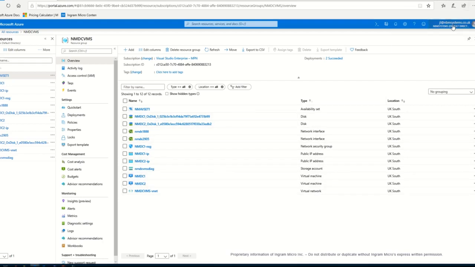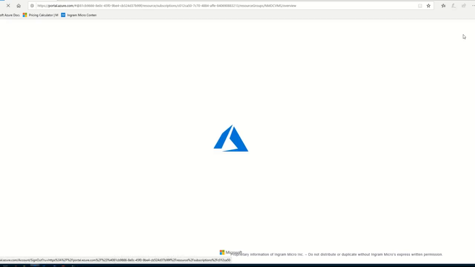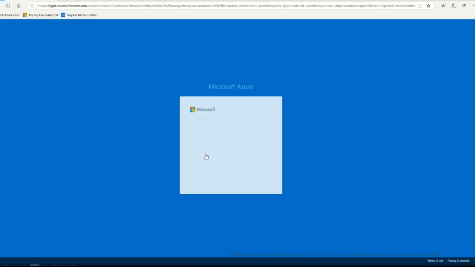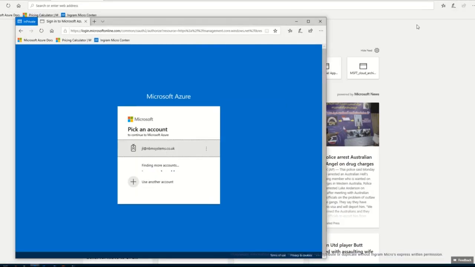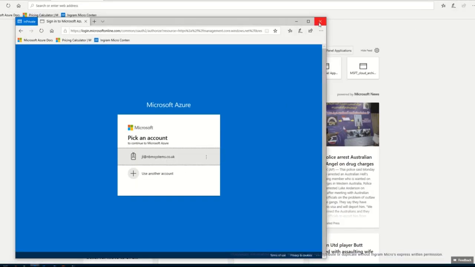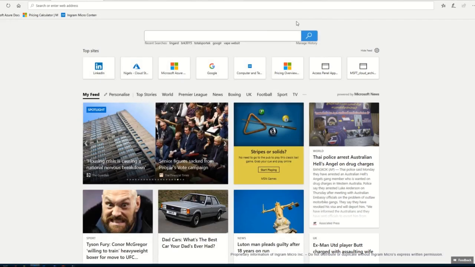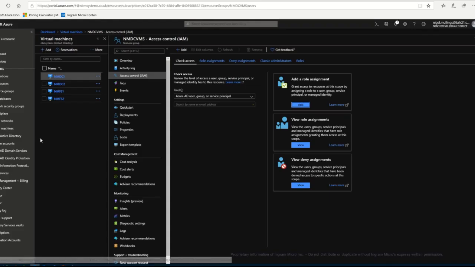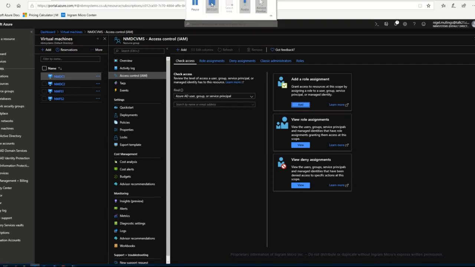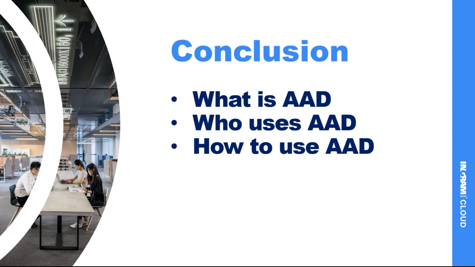So hopefully that gives you a bit of an insight into how to synchronize your on-prem users into Azure AD and assign them permissions to manage your on-prem and cloud resources. So in today's session, we've covered what is Azure Active Directory, who would use Azure Active Directory, some of the pricing, features, different editions, and how we would use Azure AD to perform migrations of on-prem users to Azure Active Directory.